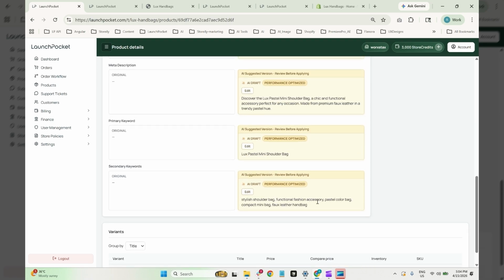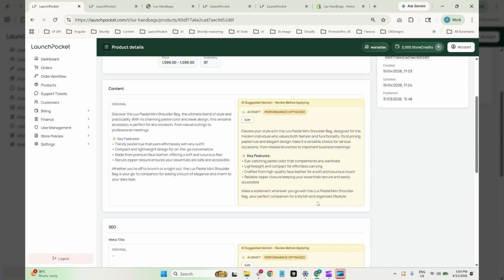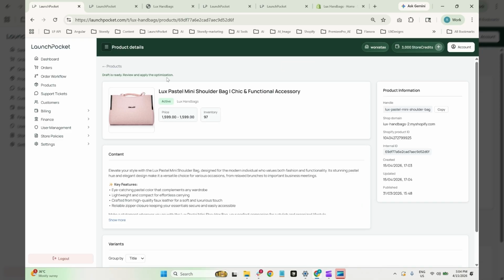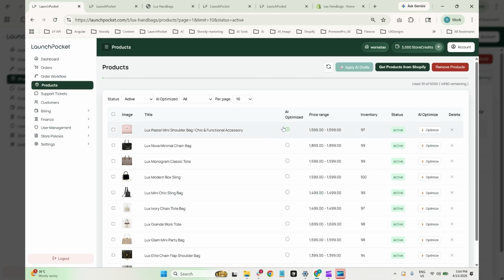It helps in the improvement of the listing. I can choose to edit if I want, or I can directly click on apply. Once we apply, the changes are directly updated on the product. And if I go back, you can see that it marks as AI optimized.